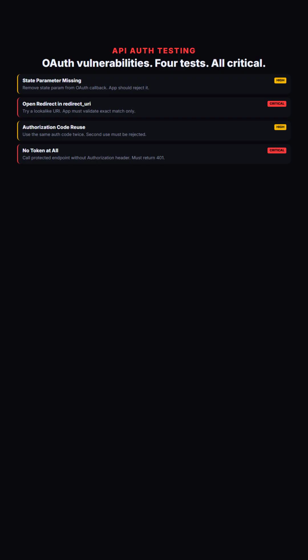No token at all. An expired token. A token signed with a different key. A token with a corrupted signature. A secure API should return 401 for all of these consistently.